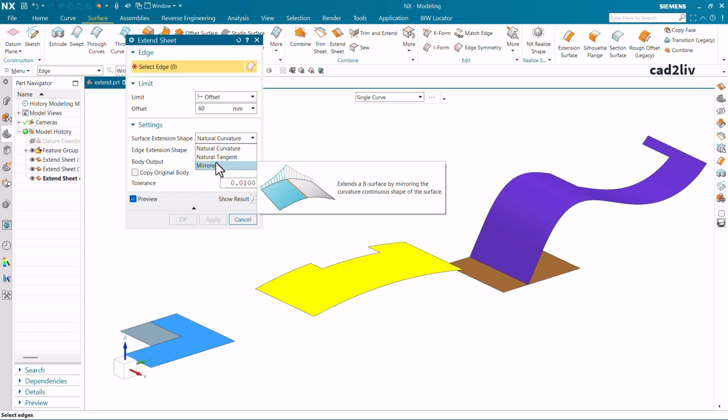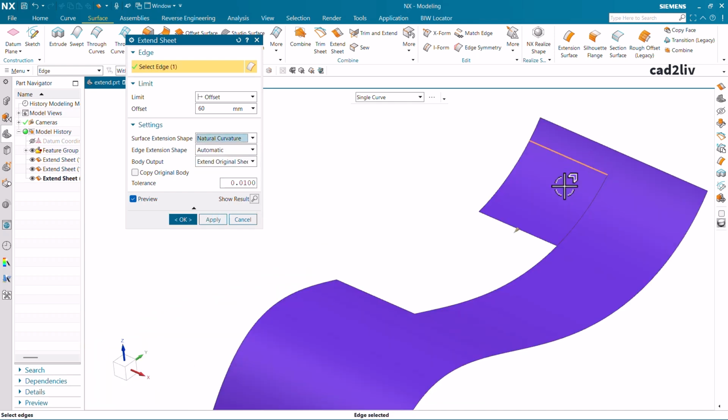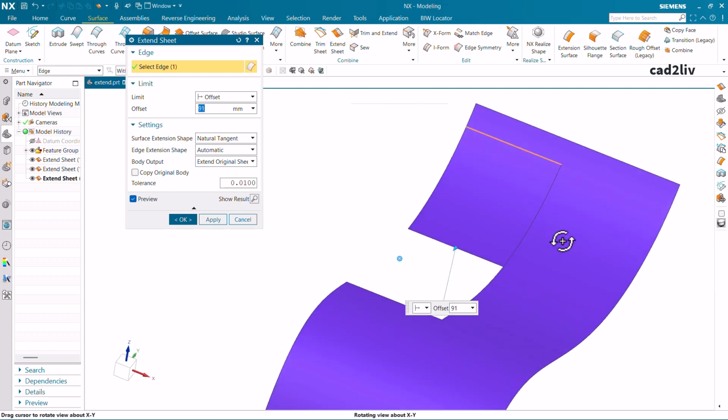Then we have the mirrored. That means it is going to have the mirror image. You can check these options on your own. However, just let me have a look like this. This is going to be the natural curvature. Then we have the natural tangent here. So this is how it will come.